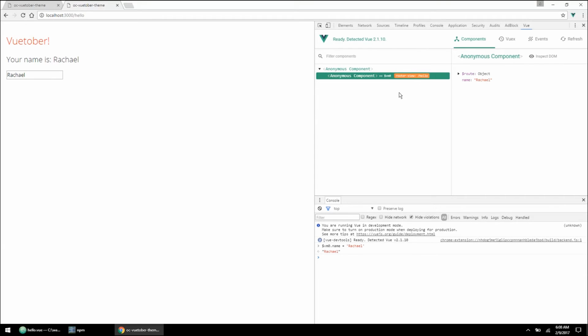The ViewDevTools has a lot more features that I'm not going to dive into, but you can do things with Vuex where you can start doing time travel debugging. You can record events and all sorts of crazy things in here. So definitely pick this up if you're a Chrome developer.